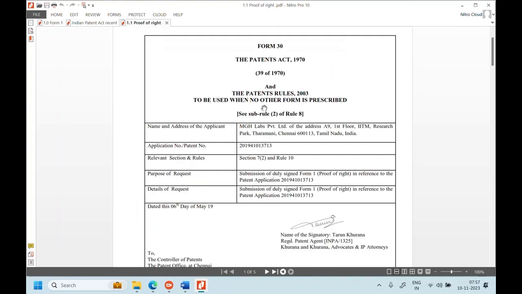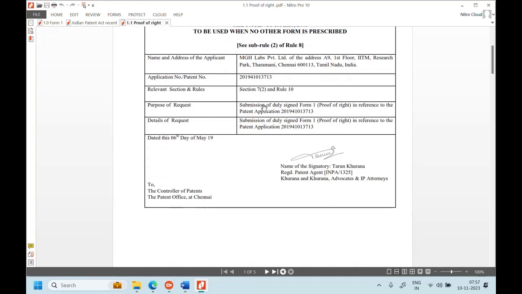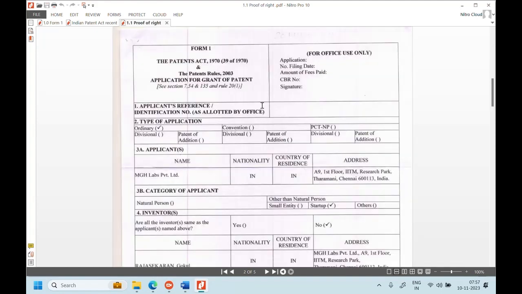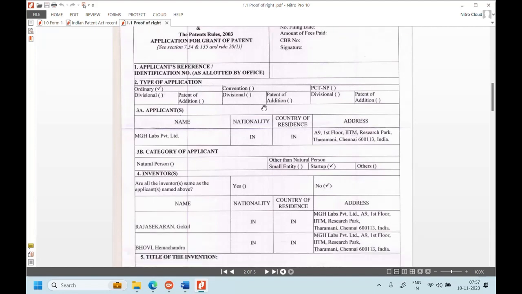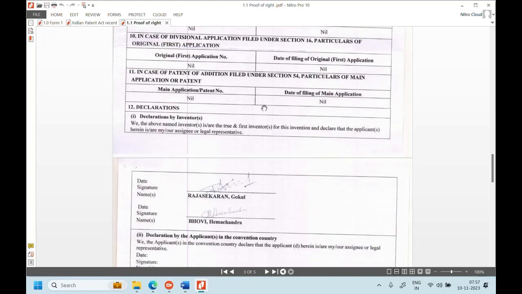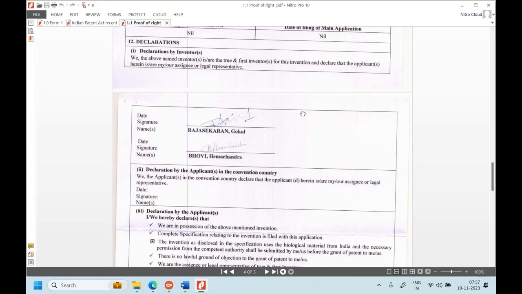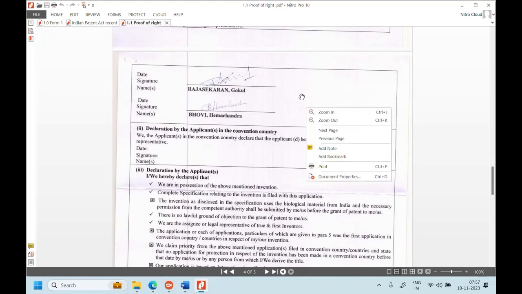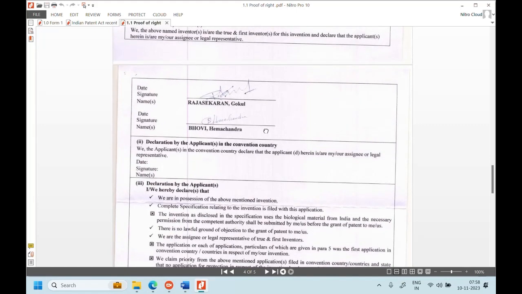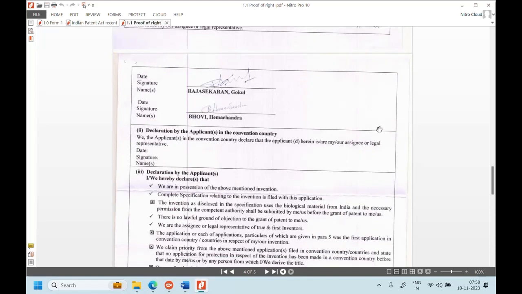They have submitted it with proof of right and they have used the form 30 to submit it. They might have delayed it. That's why. Now comes simple. See, in this, declaration is executed. This is considered as a form of proof of right. Hence, this is being used. Both inventors have signed here and that will be considered as a proof of right.